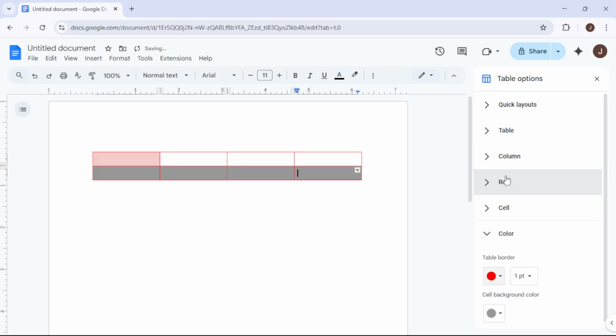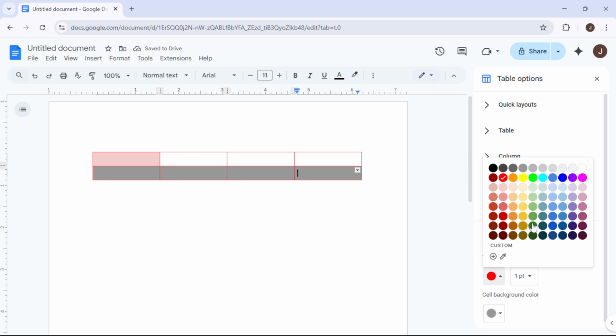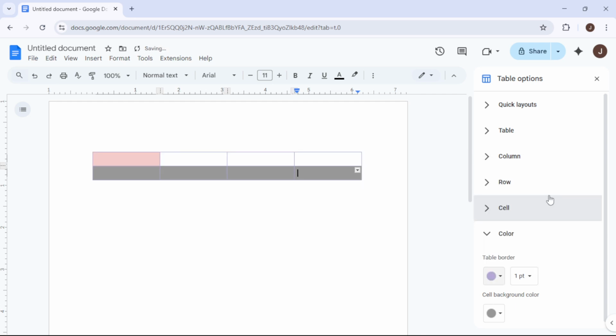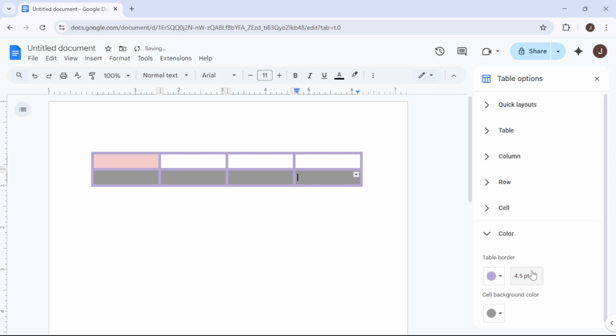And as a bonus tip, right next to the border color option, you'll find settings for border weight, allowing you to adjust the thickness of these borders, and border dash to switch between solid, dotted or dashed lines. Feel free to experiment with these settings to discover what fits best with your document style.